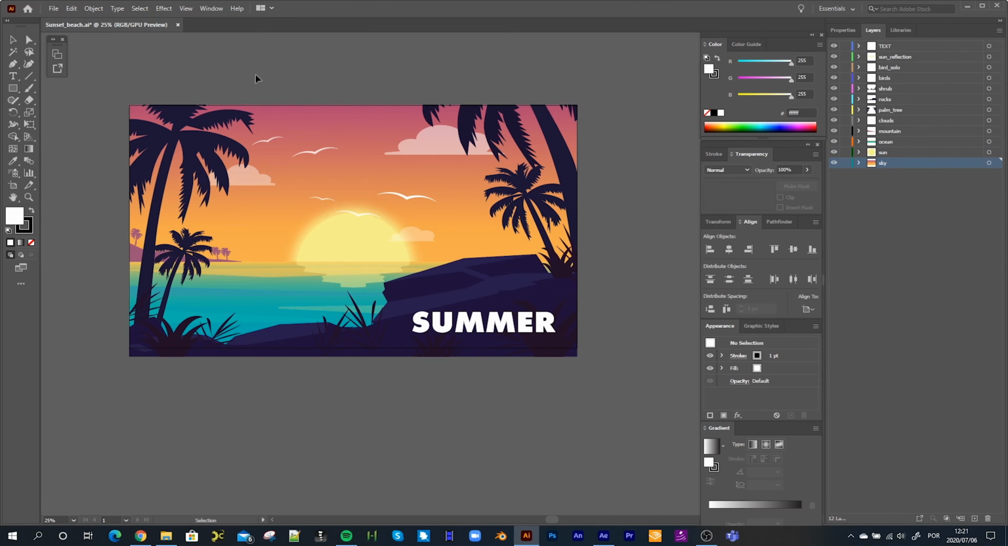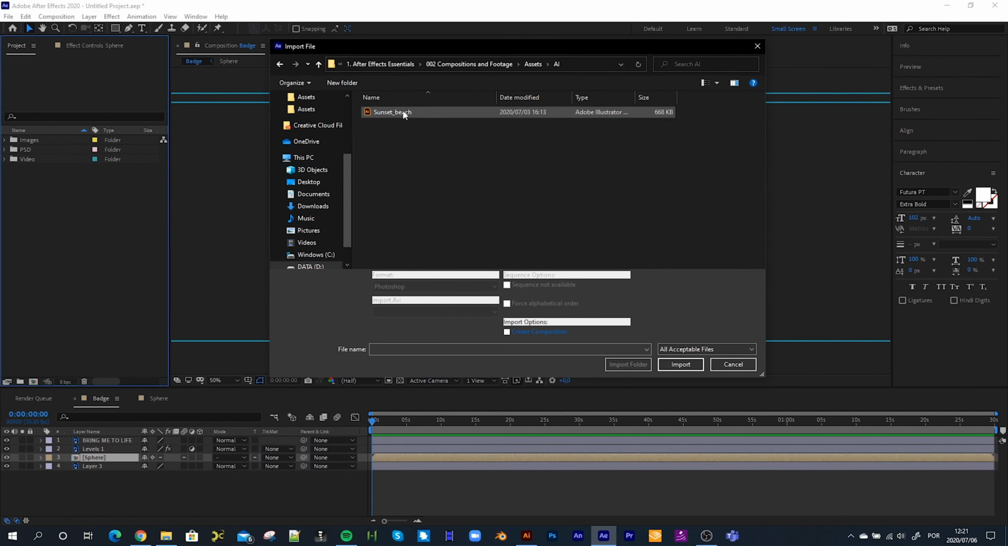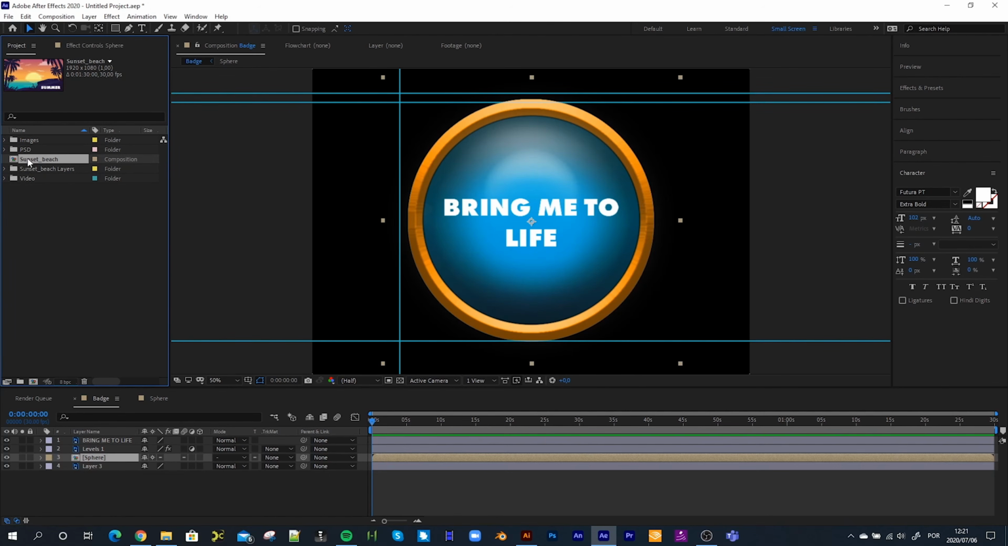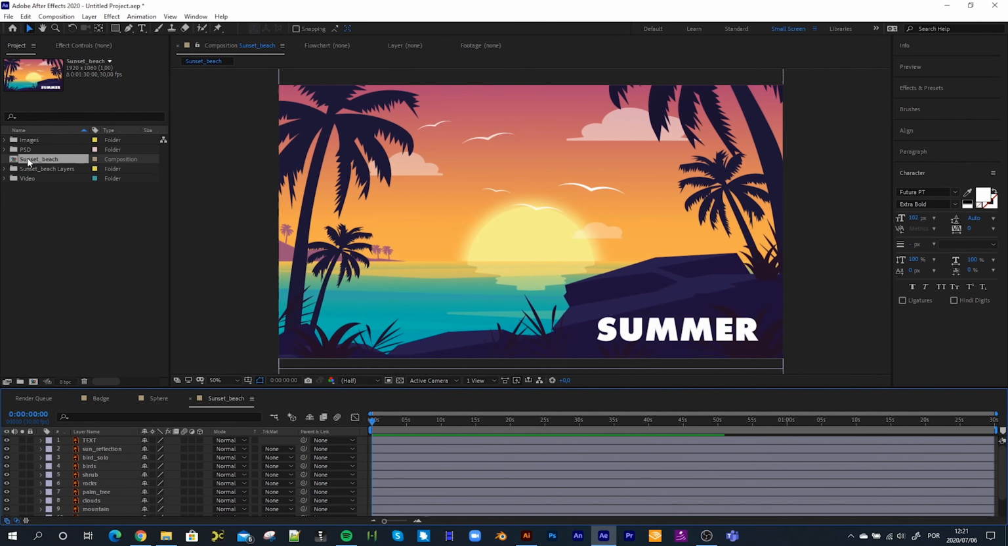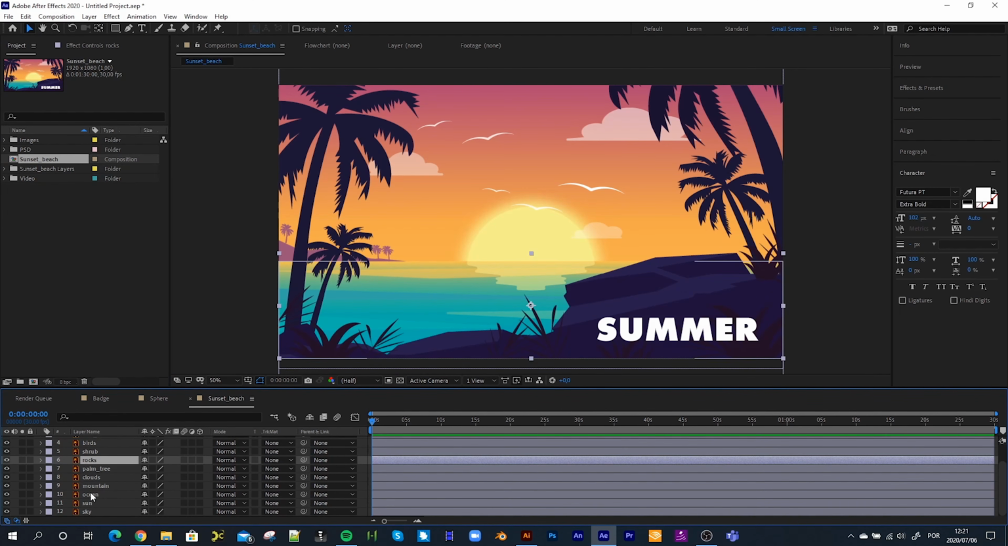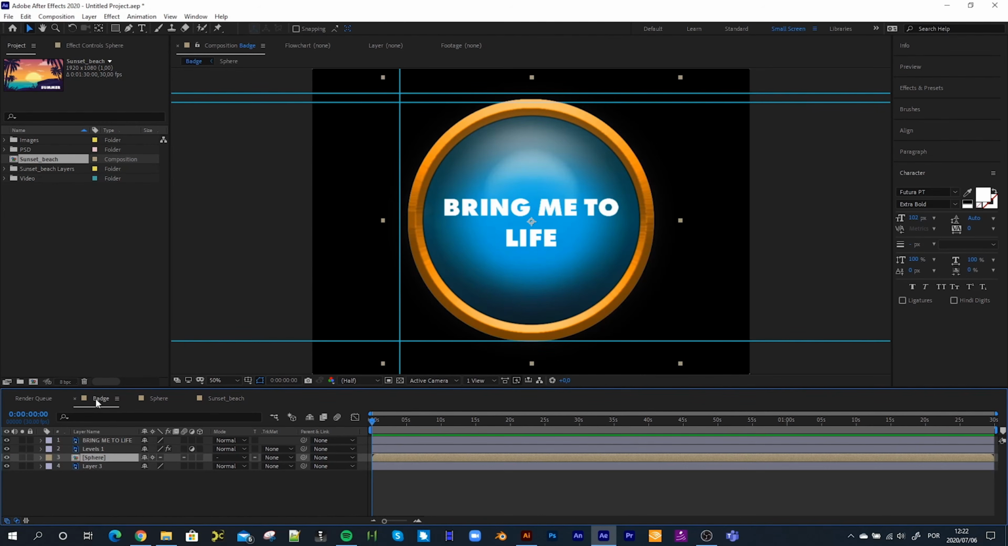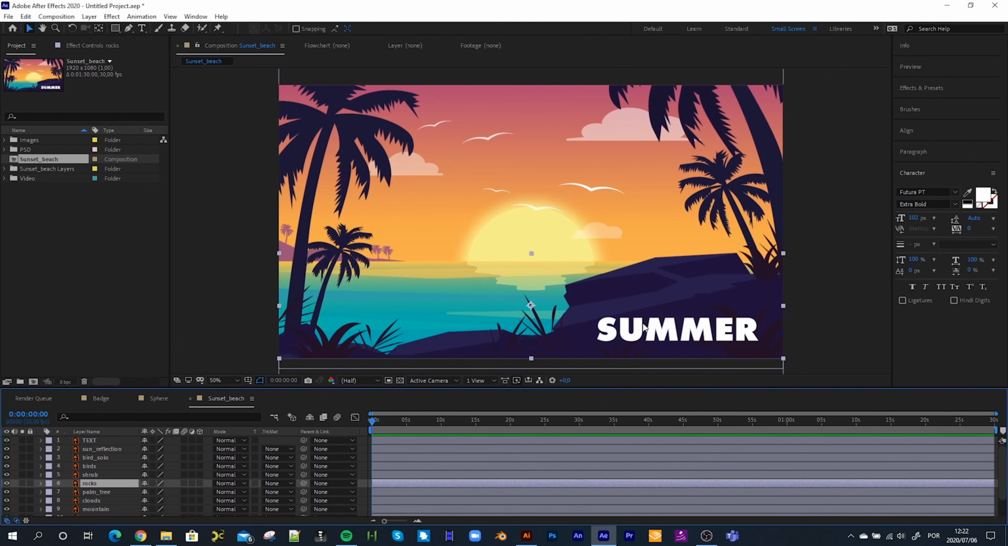I'm just going to Control Z that. And let's double click this. You'll see we've got all the same options that we had before. Composition, and you can choose document size, layer size. I'm just going to go OK with layer size. We can just double click on this composition, Sunset Beach, and you can see all of our layers that we had in our Illustrator document are there. One other thing I want to point out before moving on is that in Photoshop and Illustrator we had these two text layers.